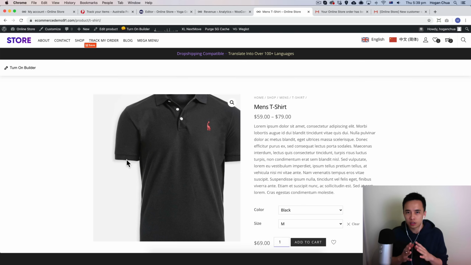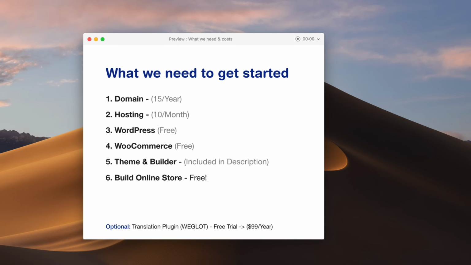And this is literally going to cost like $3,000 if you were to hire someone to build the entire website for you. But today, I'll be showing you for free. Obviously, there are some costs involved and things that you might need, and I'll discuss that next. Okay, so hopefully you guys are really excited to get started, but I do want to go through exactly what we need to create our online store.